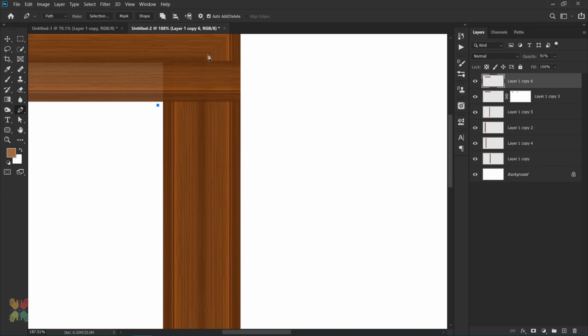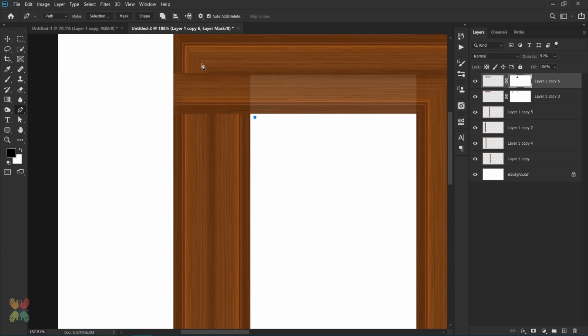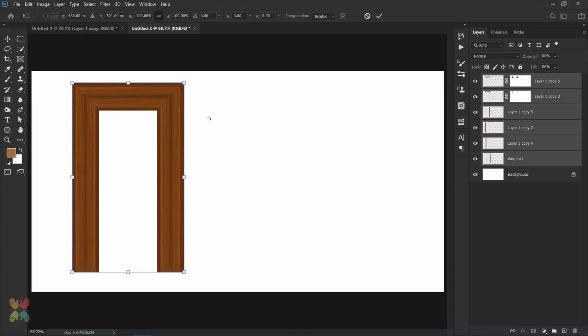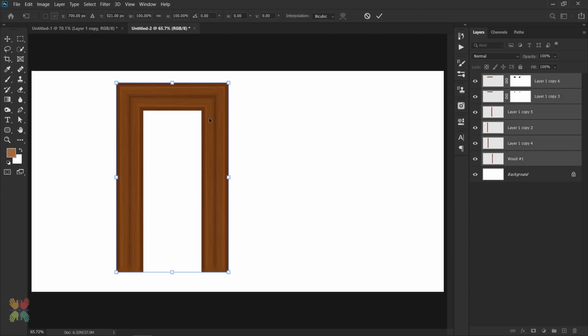Now I'm creating corners. You can lower the opacity of the vertical bar, and using pen tool or any selection you can make a selection from diagonally and delete the unnecessary parts so the corners fit perfectly. You can even adjust the position of the door wherever you like.